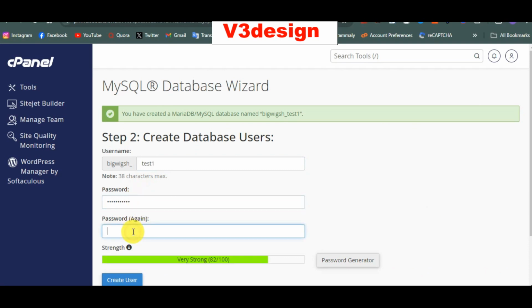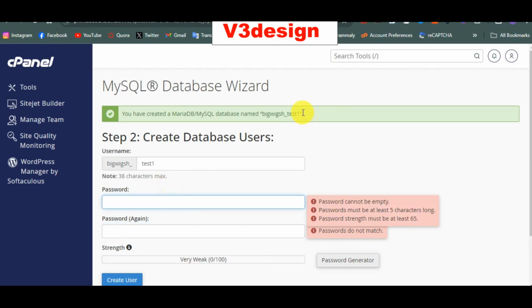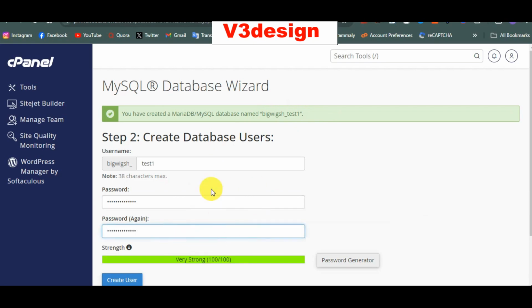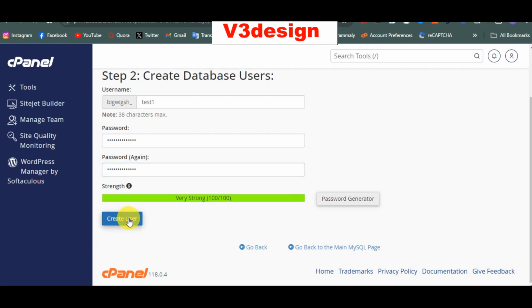Okay, so I'm going to call it... or better still, it's easier when you use the same password for everything. So the three of them will have the same name and password. So let's copy this, paste, then you paste. So you have 100 over 100. You click on create user. Now we succeeded in creating a user for this account.